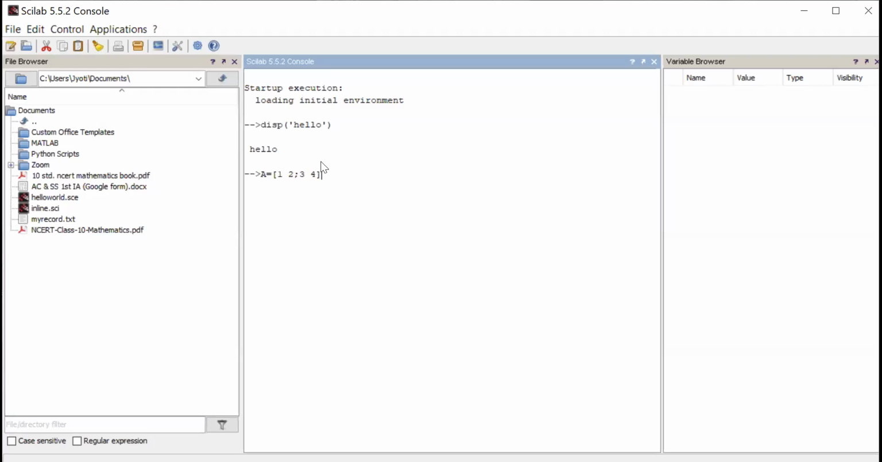Matrix is A. A is equal to, in the square bracket, 1 space 2 semicolon 3 space 4, complete the square bracket and press enter. After pressing enter, you'll get A is equal to a 2 by 2 matrix with first row elements 1 and 2, second row elements 3 and 4.